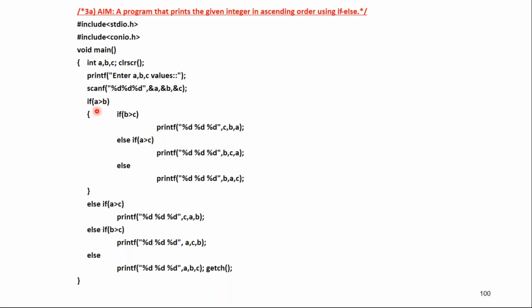What we observe here is a nested if. If this particular if statement is true, it will enter. If it fails, the statements from this curly bracket to this curly bracket will be skipped, and it comes directly to else. We will see this program's execution in tomorrow's class.